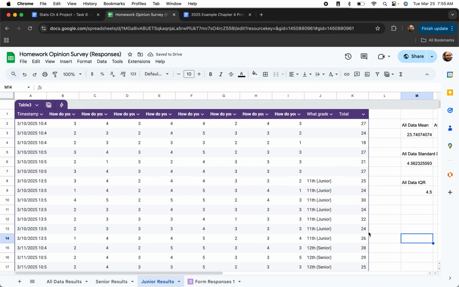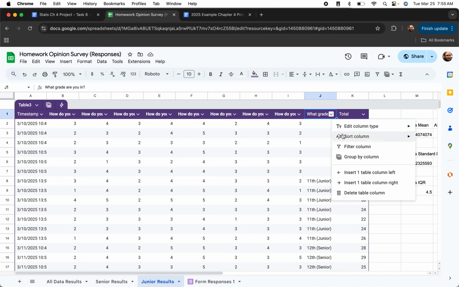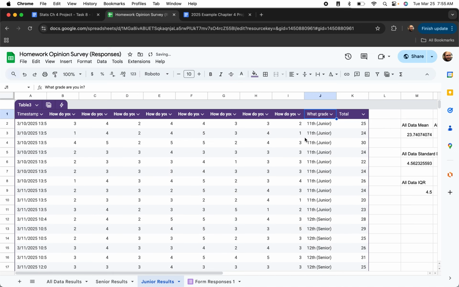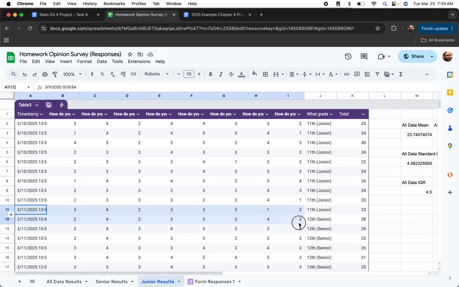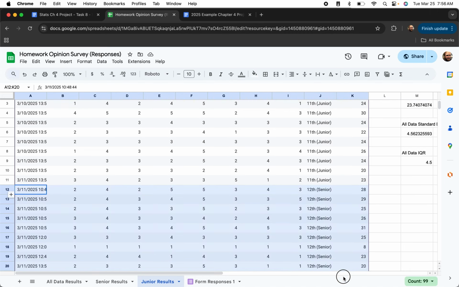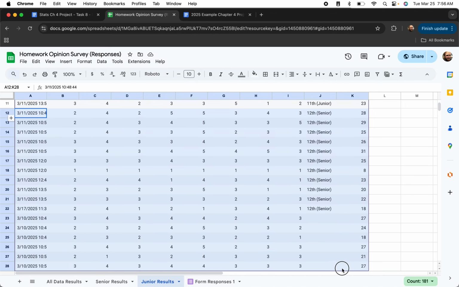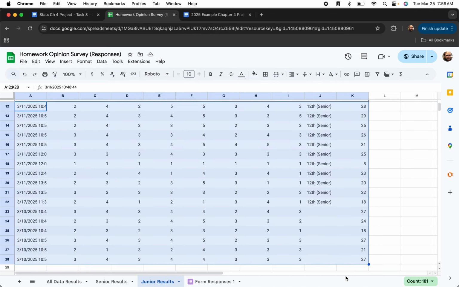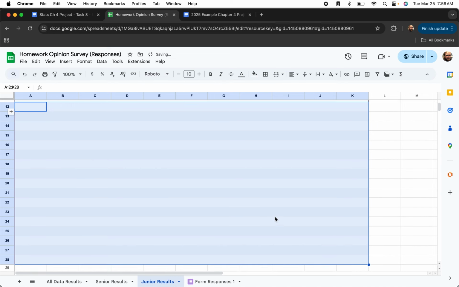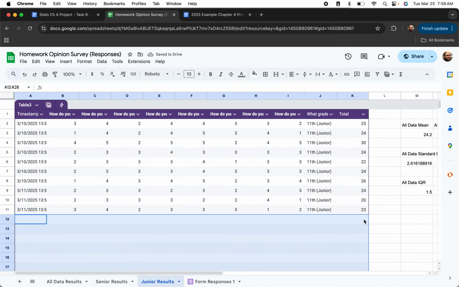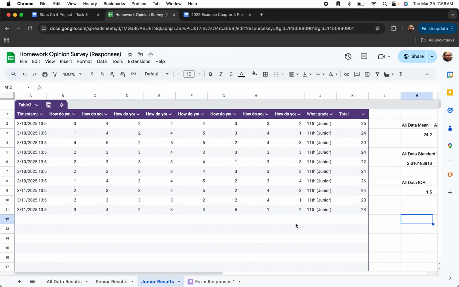There we go. So let's look at the juniors first. So what grade are you in? So we're going to sort by A to Z. We're only going to keep the juniors. Everybody else, oh, that's actually a junior. Everybody else who either is a senior or answered before I remembered to change that is now deleted, and we have just the juniors.